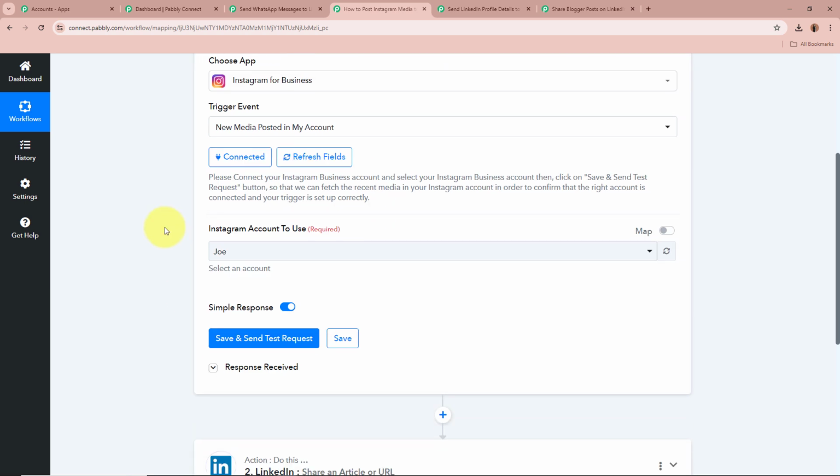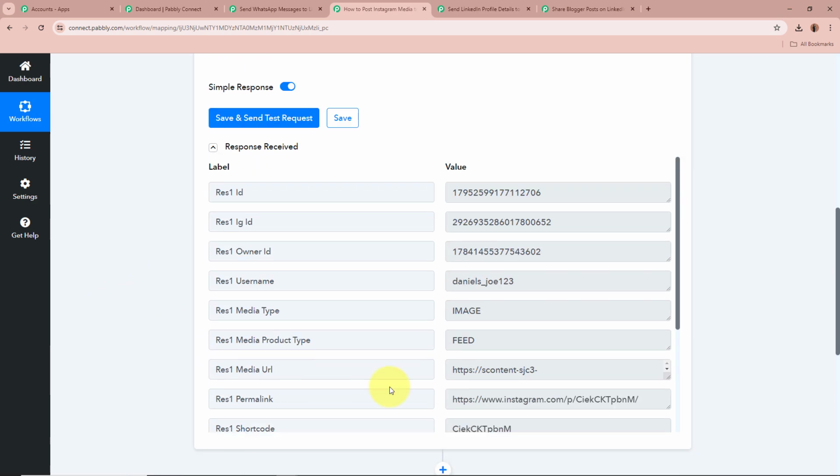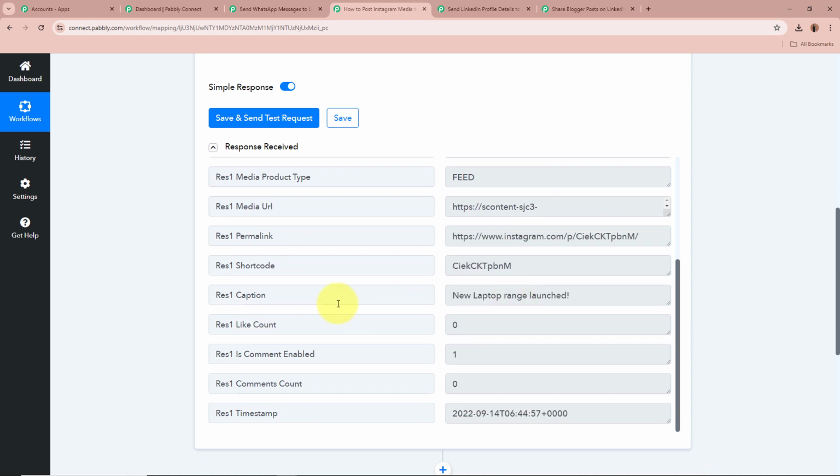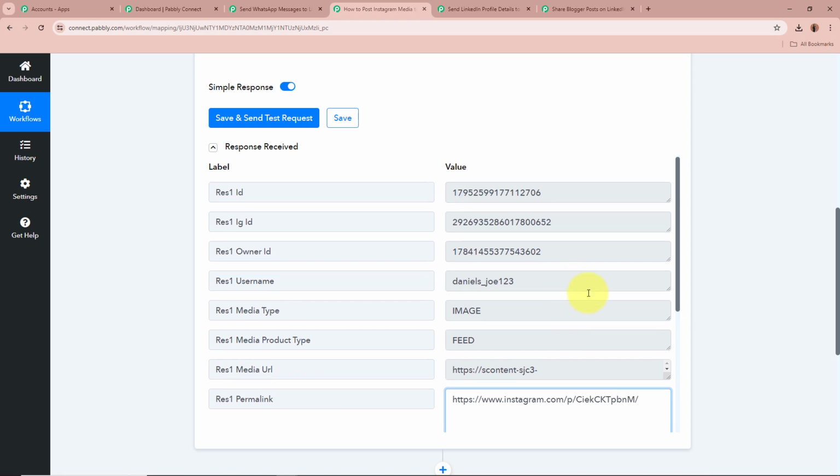After connecting Instagram to Pabbly Connect, over here it is asking for the Instagram account that you're going to be using. So we're going to select that Instagram account right over here, and then we're going to click on save and send test request. The last content that you have posted on your Instagram account is going to appear in your response right over here. In this response you're going to see the details of the last content that you have posted, and you're also going to receive the caption as well as the link of the content that you have posted.